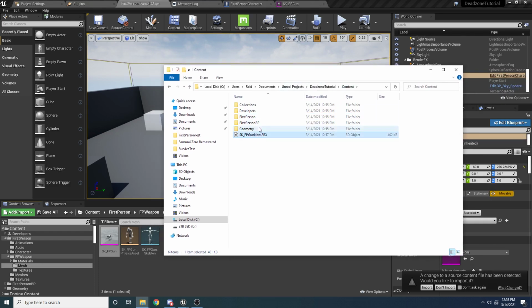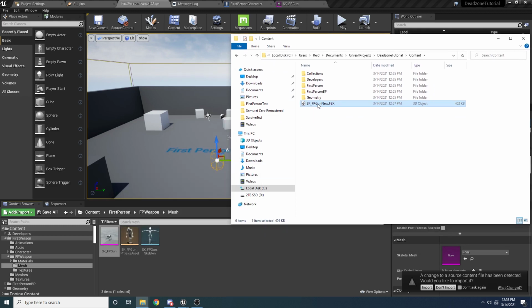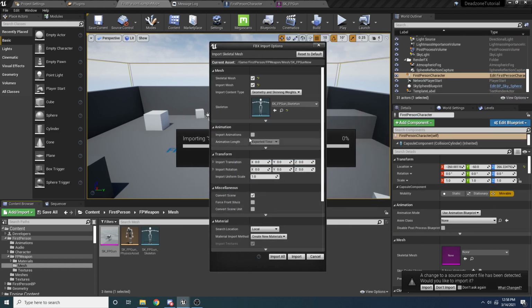You can see we have our SK FP gun new. So that's just this model exported. So we want to re-import it, and we want to give it a new rotation. So drag it down here into the mesh folder, and then we want to specify right here under import rotation -90, and that'll rotate it so it's facing along the x-axis. And then we can say import all.